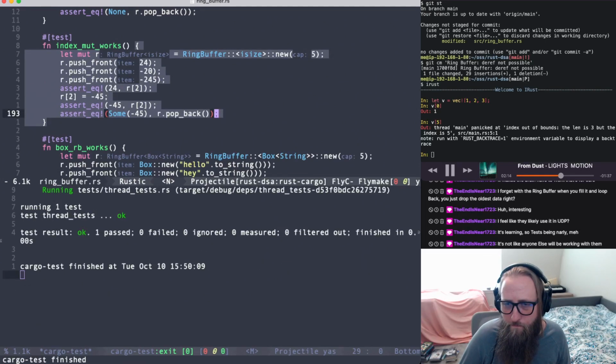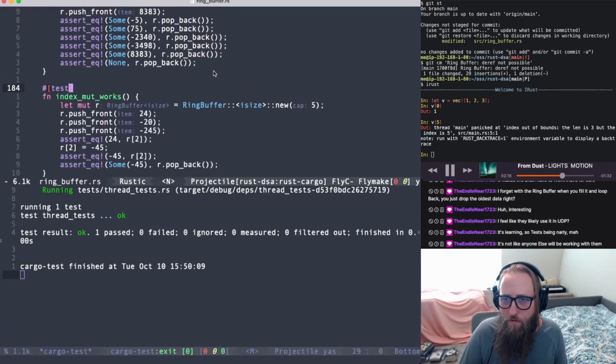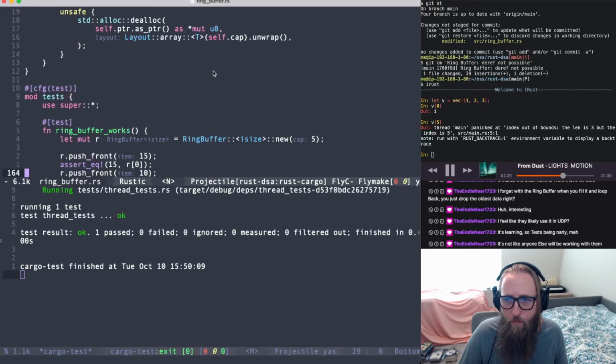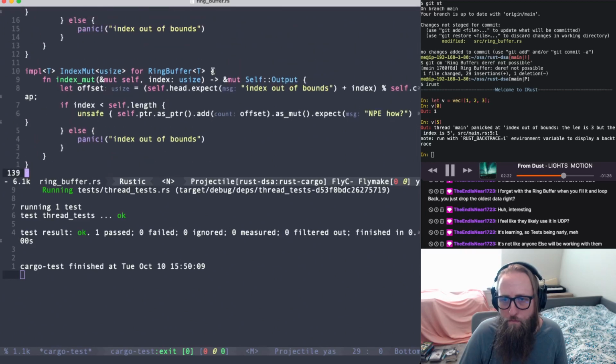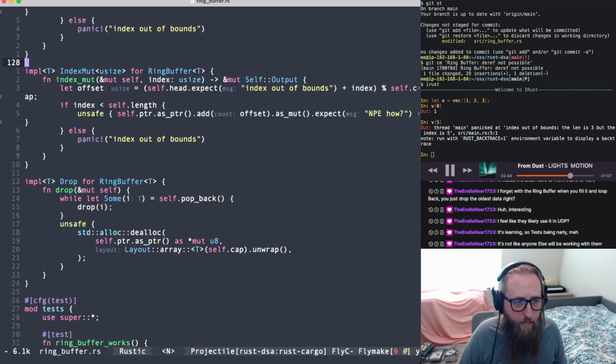Boom. Hey, that's pretty cool. I like it. Index and IndexMut. Pretty neat. It's really nice when you have nice syntax for things that are actually available to custom types. It is definitely something that makes the language more fun to work with, no doubt.